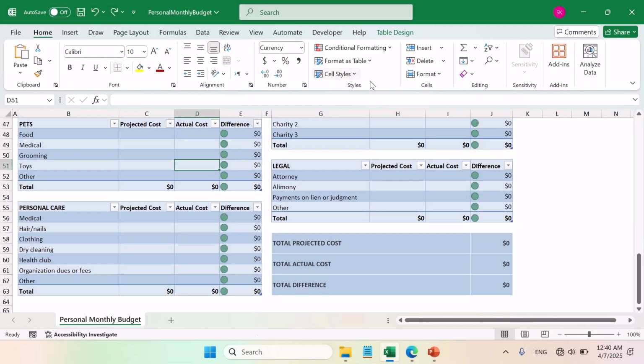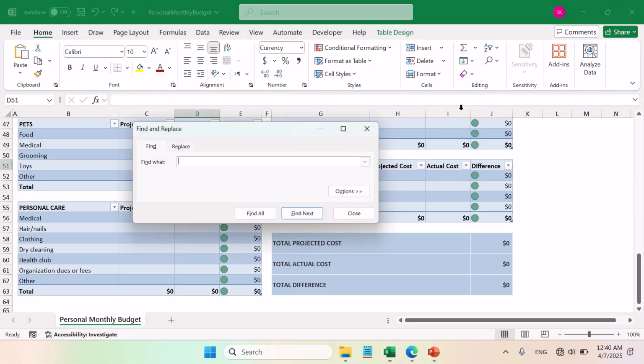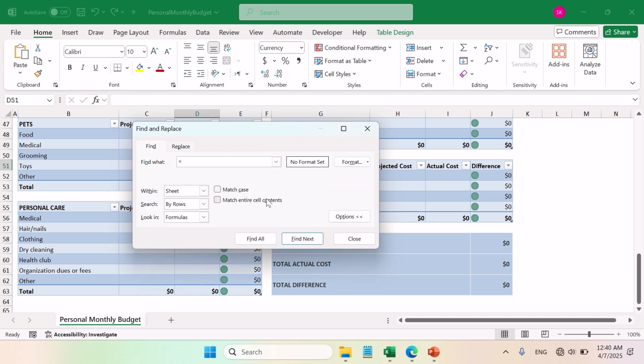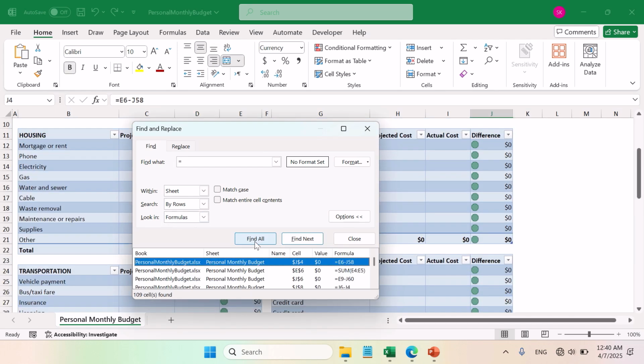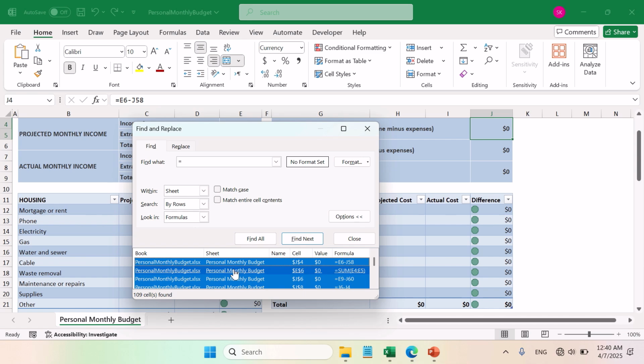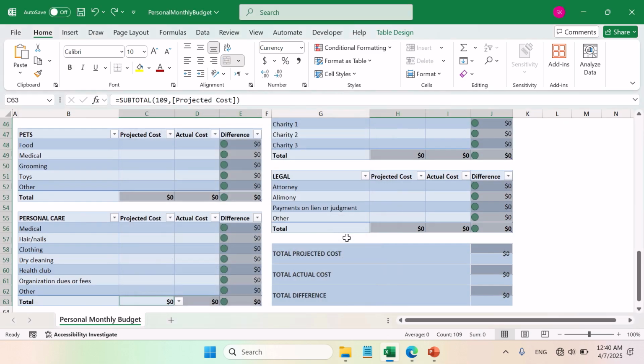From the Home tab, open the Find and Replace tool. In the Find What field, type the equals sign. Click Options. Ensure that Formulas is selected in the Look In field. Click Find All. Press Ctrl plus A to select all the entries, then click Close.